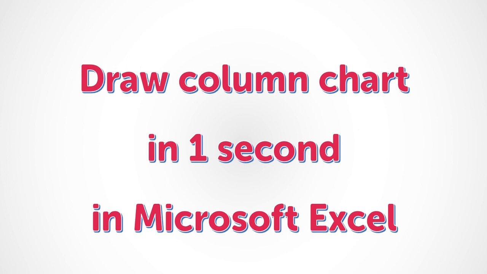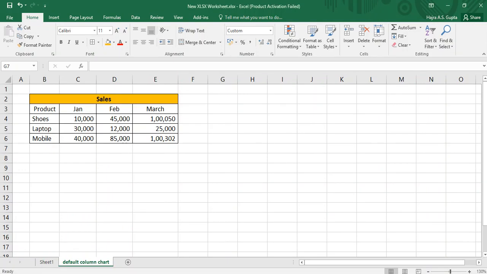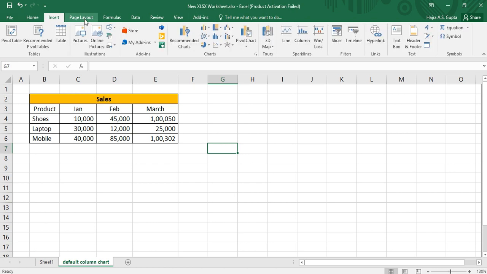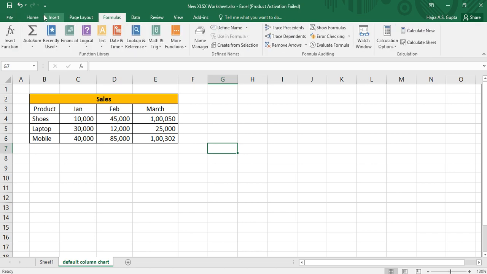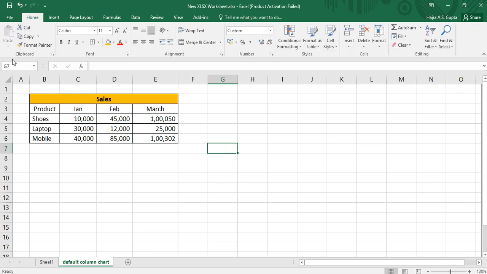First I will go to a regular Microsoft Excel sheet. Okay, so here now I have my dummy data kept here. These are the different tabs on the Excel worksheet that you have: Page layout, formula, insert, and each tab has a small group.